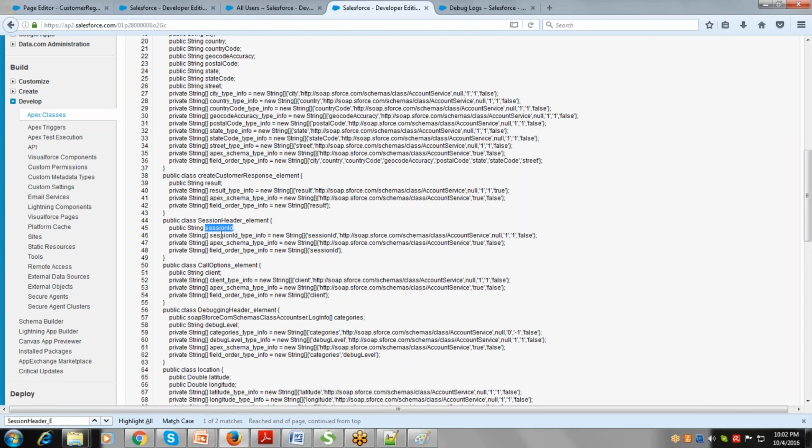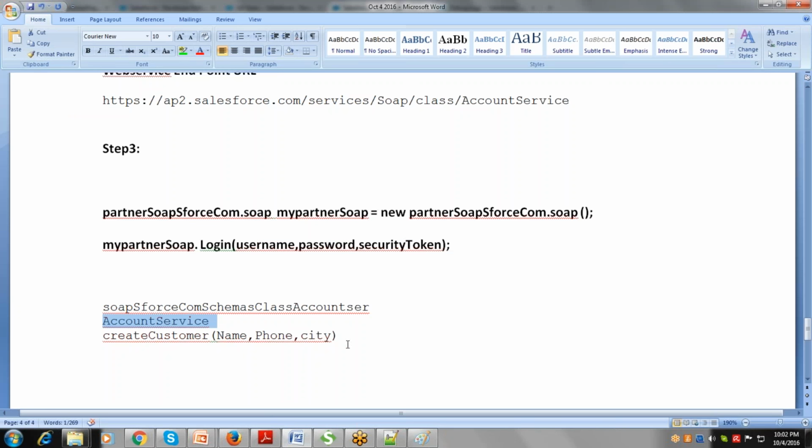What is the session ID you get? What is the session ID you get in the partner WSDL? You have to pass the session ID to this session header element. How can you do that? Just copy this session header element. I'm just copying this, and this is your main class, and your subclass is session header element. I'm going to create an instance for it.